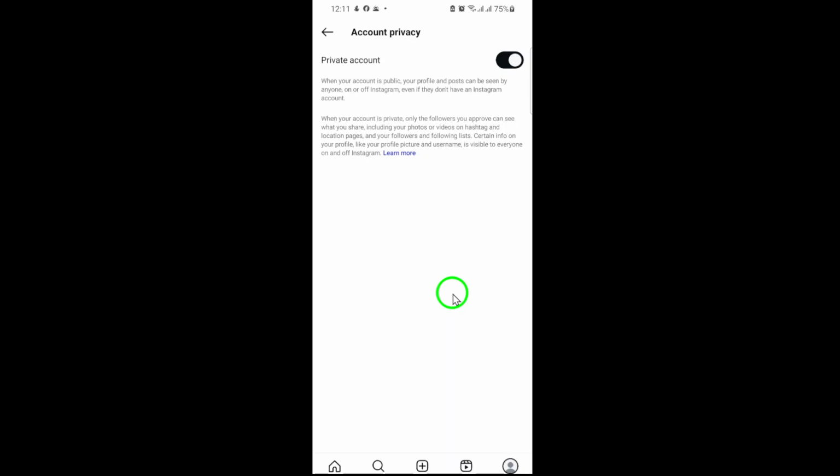A quick heads up, existing followers will still have access unless you remove them. If you're switching from a business or creator account, Instagram will remind you that some features like Insights will disappear. But for privacy, it's worth it.